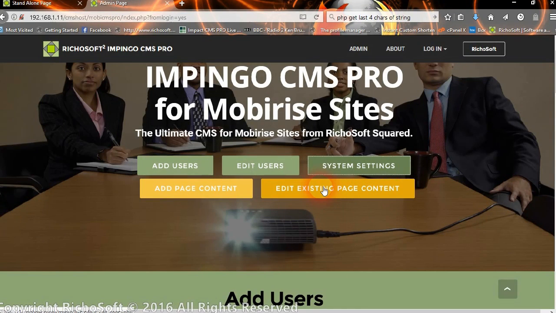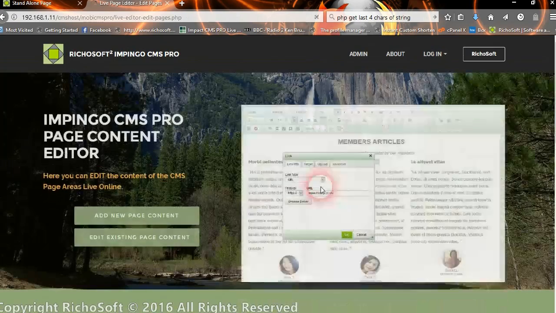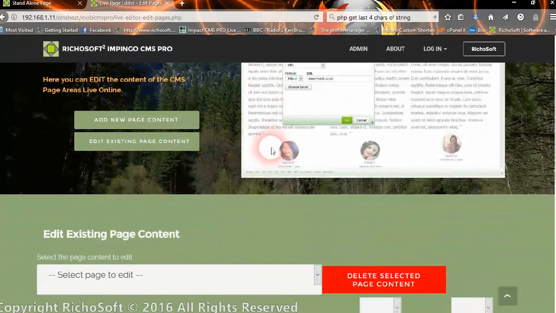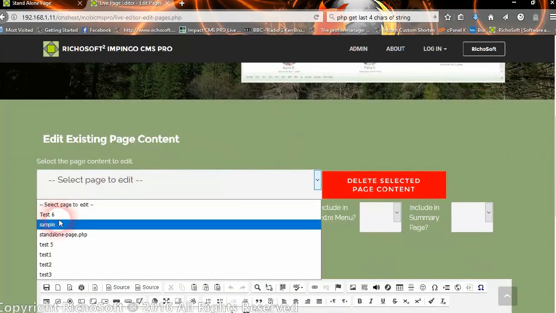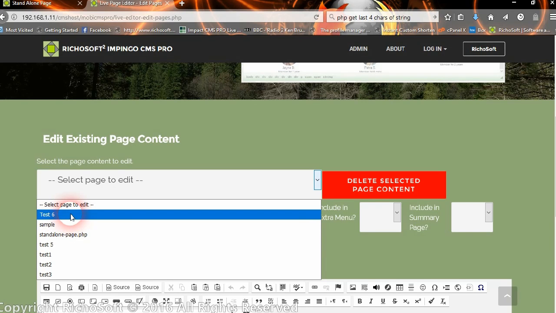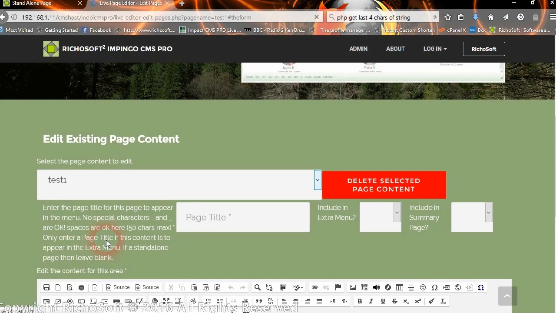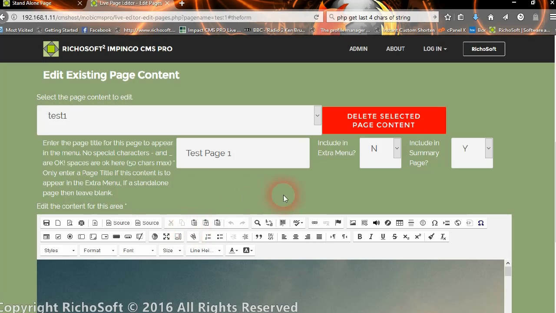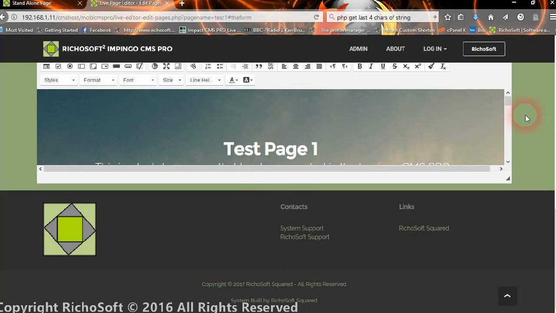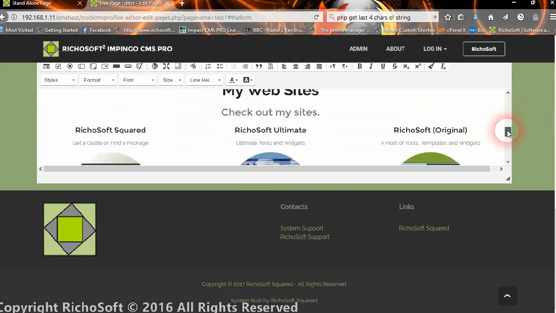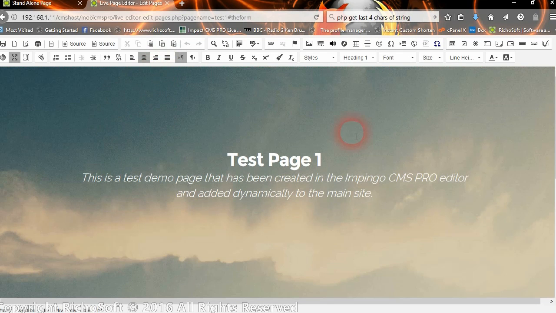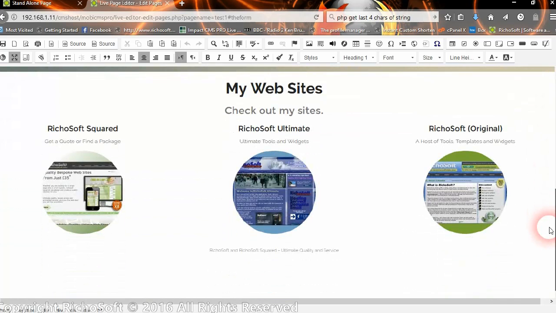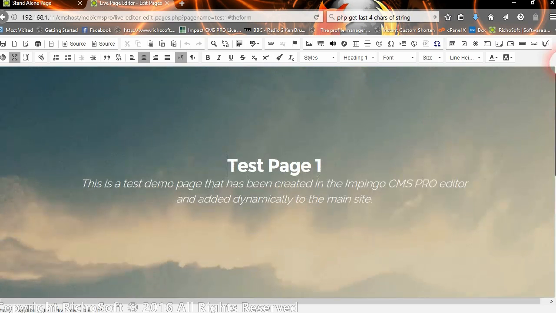So I've already created some sample pages. I'll show you how to create one from scratch in a moment. So if we take a specific sample page, so let's take test 1, and there's our content for page test 1. As you can see, let's have a look at it full screen. So there's the top of the page, and then there's the content for the page.